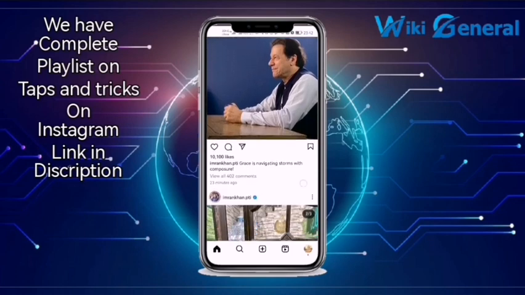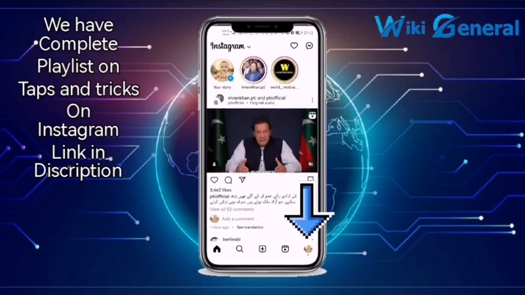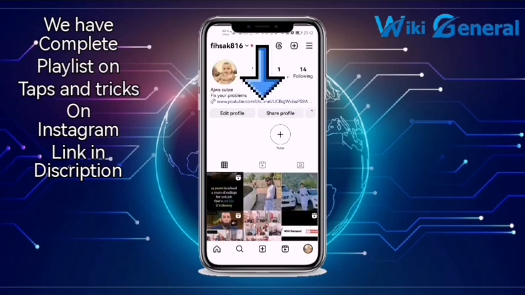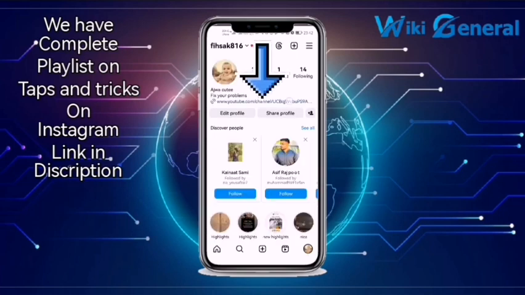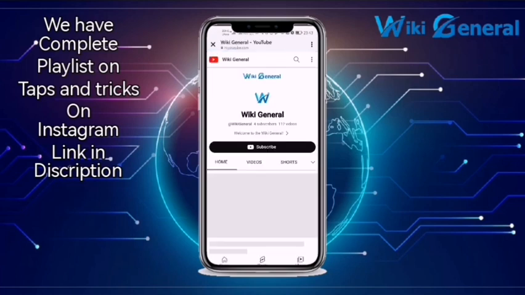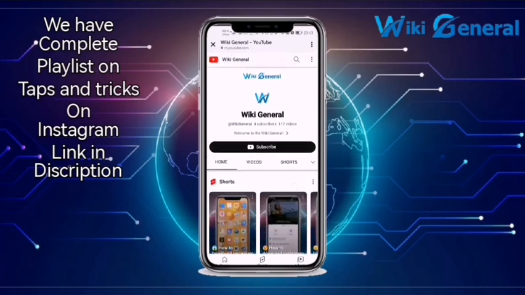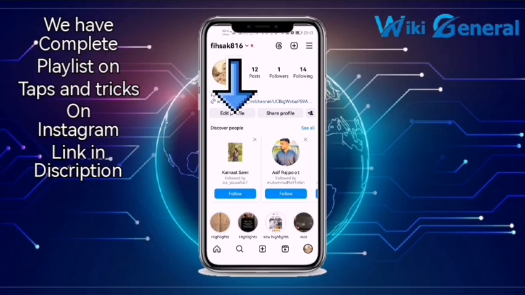So first you have to go to your profile by clicking on your profile, and now you see the link in your profile bio. So when you click on it, it will move you toward the link website that is our channel. So we request you to subscribe to it. So now we will show you how you will add this.